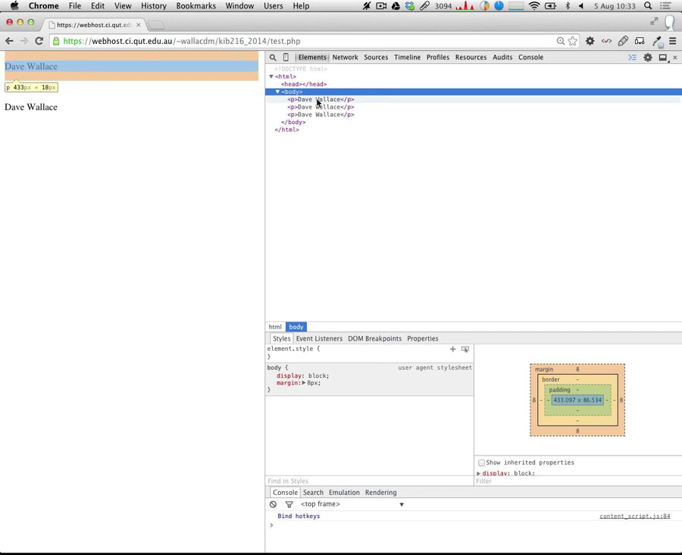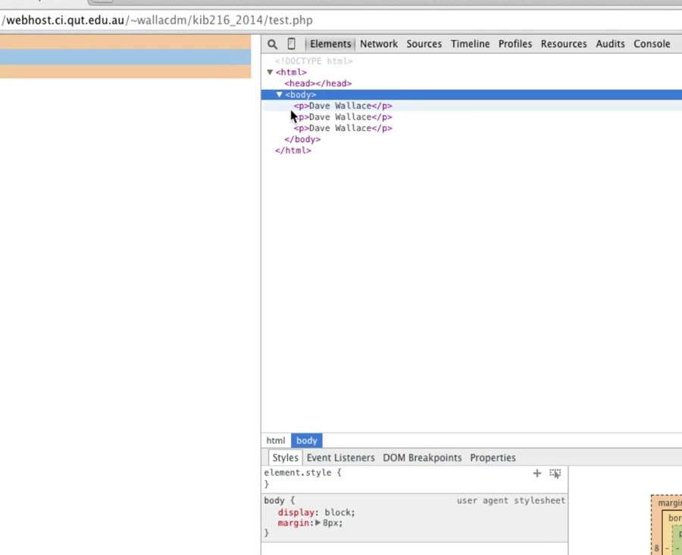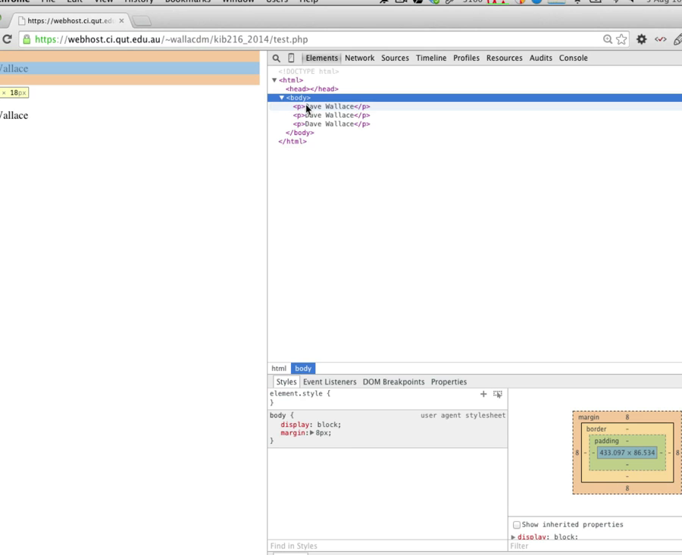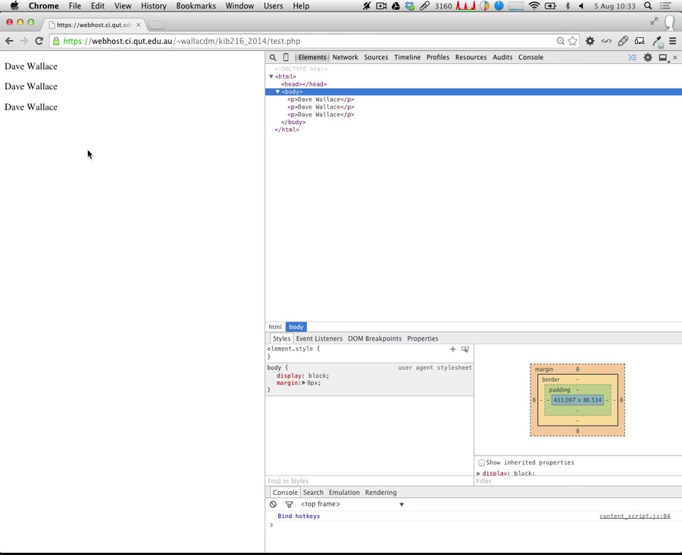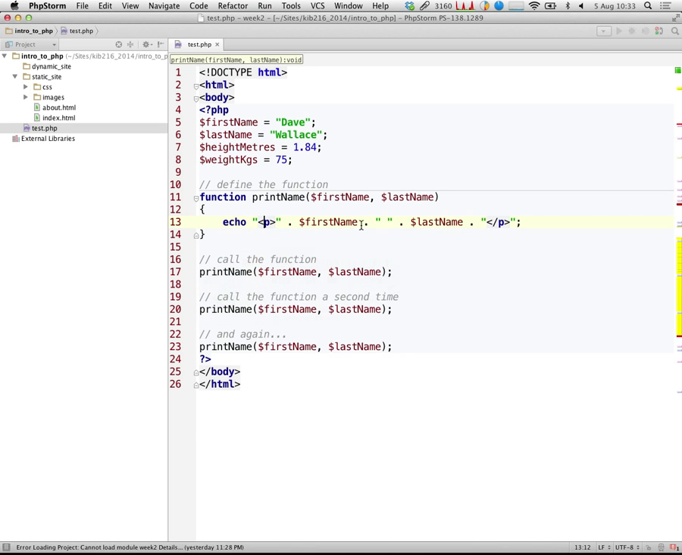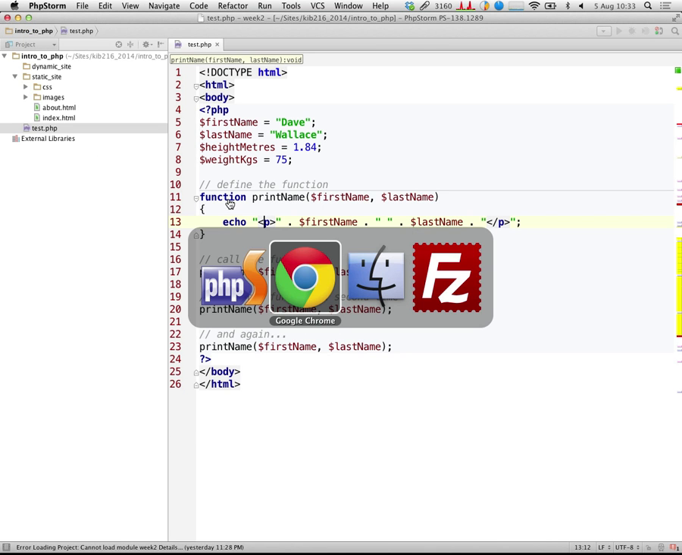And again, no PHP is sent to the browser. It's executed. The HTML is generated on the server and sent to the browser. All the browser cares about is that there are 3 paragraphs there with some text inside them, and that's how it renders it on the page. So that's a function.